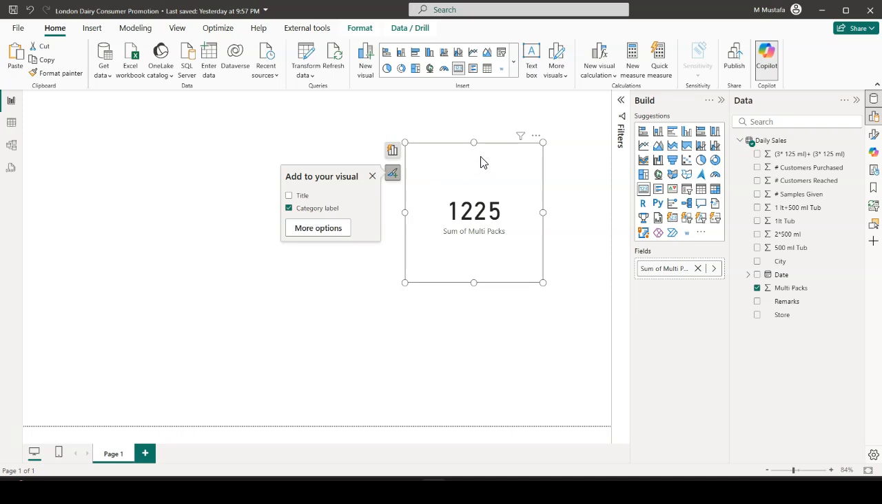We don't have any title, we can go ahead and add a title if you want, right? So in this case, I don't need a title. I'll remove it. So we're back to the same position. Now you have what's called a filter over here. Currently there is no filter on this because all we did is drag the multi-packs column and it aggregated the total.